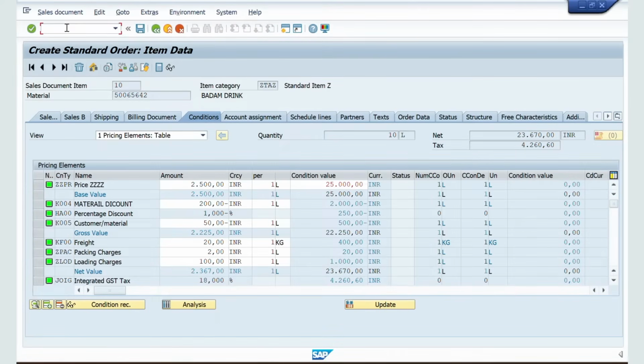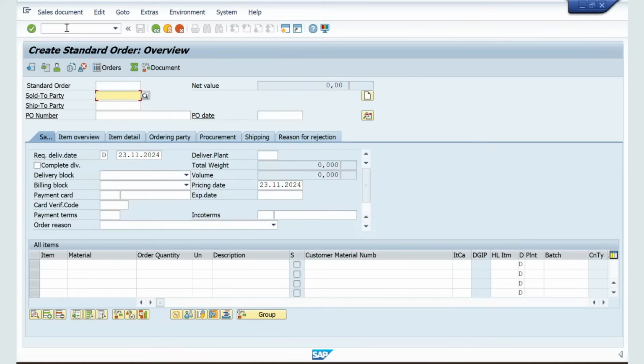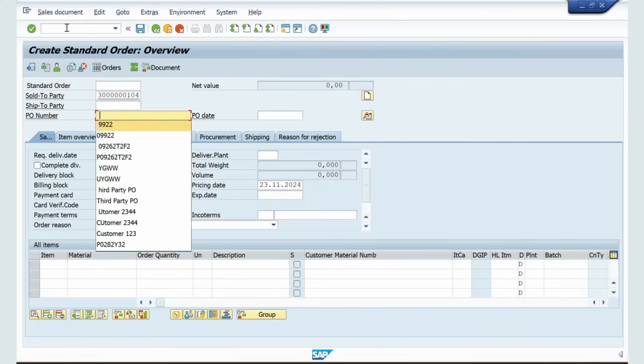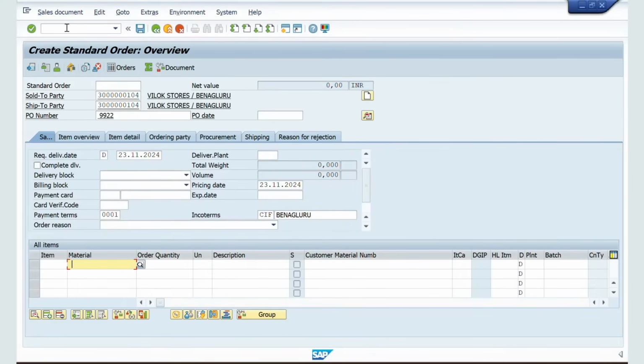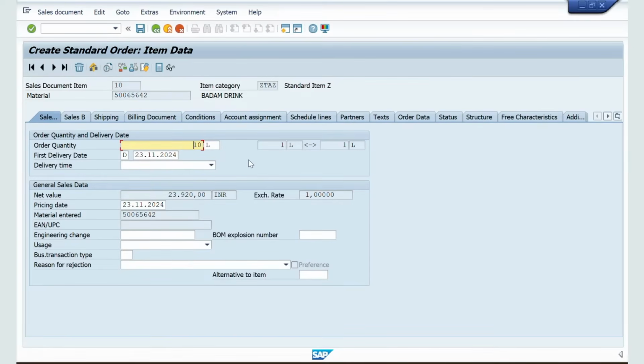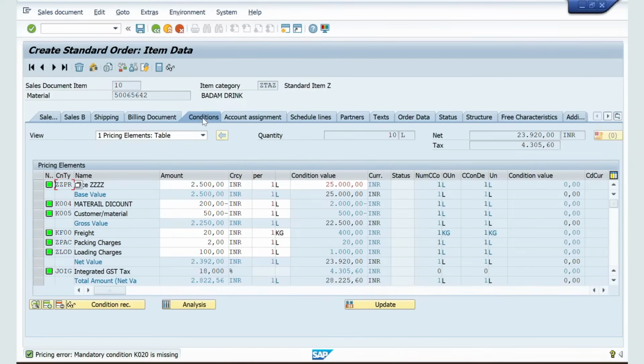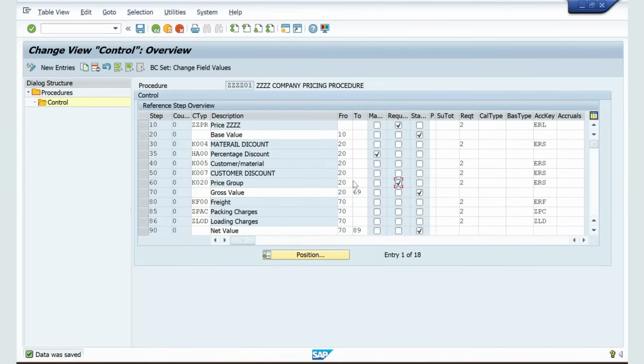I'll go to /nVA01, click enter. Now I will take the sold-to party, enter the PO number, take the material, give the quantity 10, and click enter. If you see, there is a pricing error: mandatory condition type is missing. If I double click on this and go to the condition tab, you can see mandatory condition K020 is missing. So this is the functionality of required.